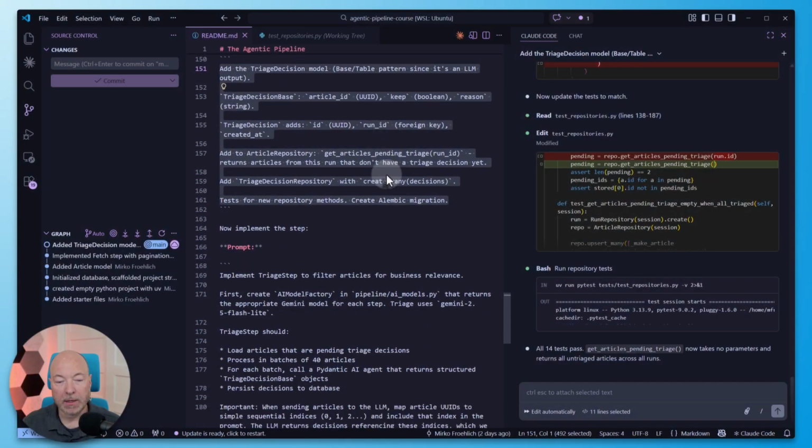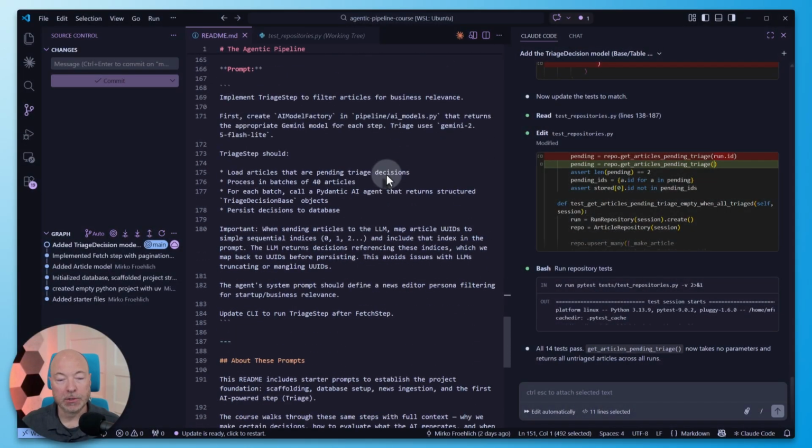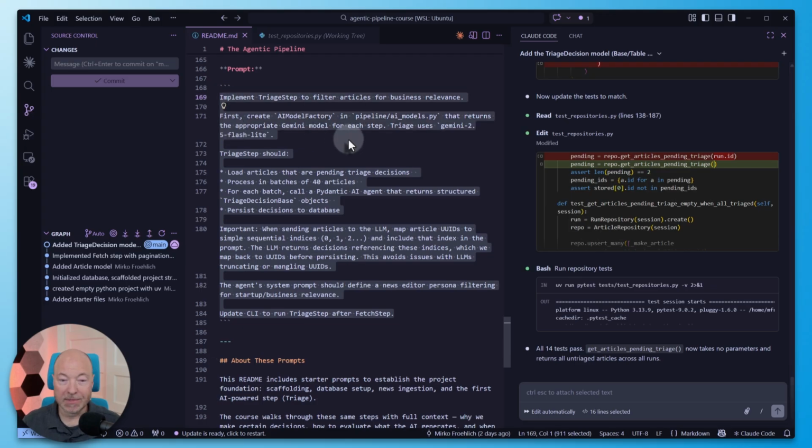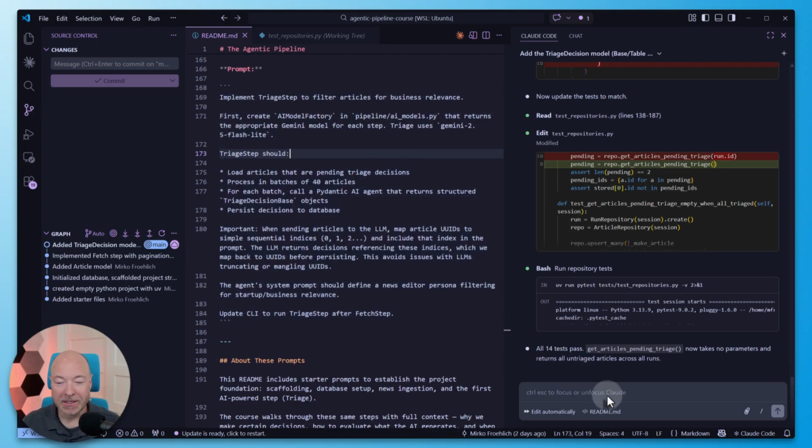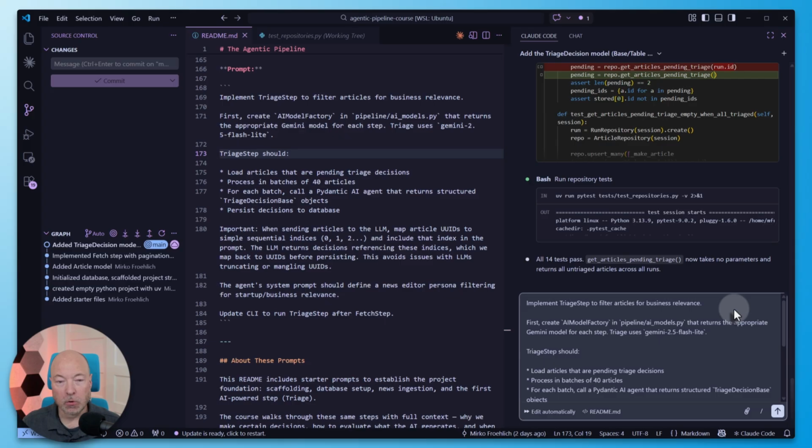Back to the README. Now we need to implement the actual triage step. So I'll paste this prompt in. The last one, after this, you're on your own. So here is what we are requesting: implement triage step to filter articles for business relevance.